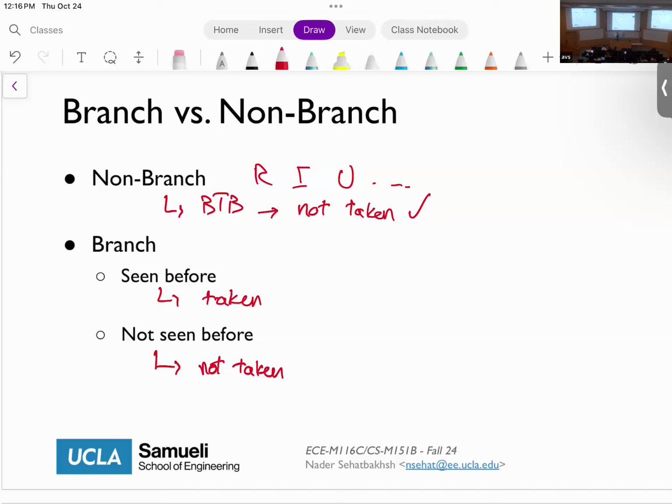And I already told you the mechanisms for fixing this, right? In the decode stage, we can check the target address and see if the branch is taken or not taken and what we did. So we can always flush things, okay? But then if this branch has been seen before, then it means that there is an entry, hopefully, in the BTB.